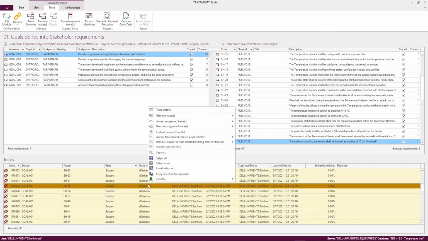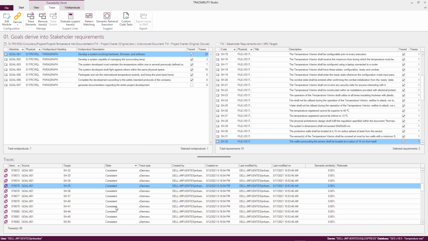So what I can do from here is just accept or reject, or I can go one by one. You have all these different options here, so you can accept all, or you can accept the selected suspicious links and resolve this, changing the state from suspicious back to normal or regular trace. I will accept all my changes, so now they are coming back to consistent.